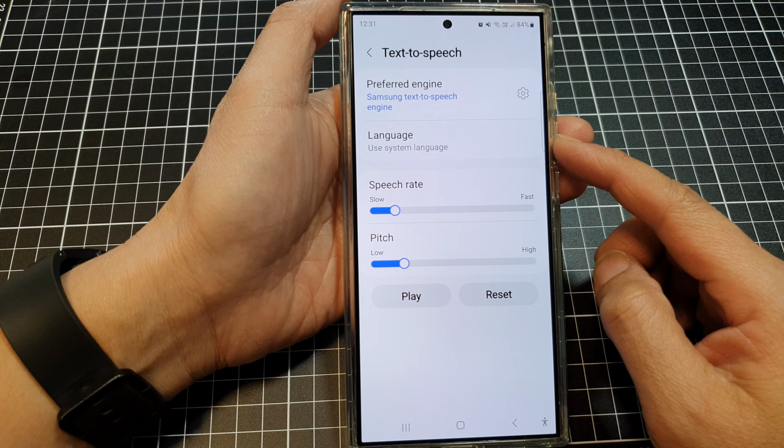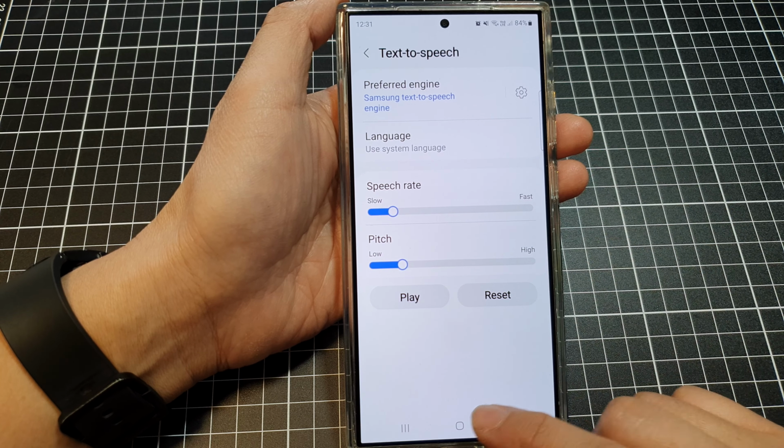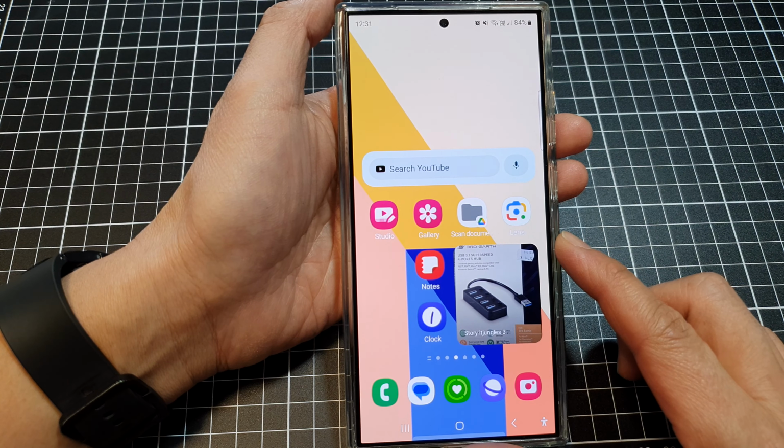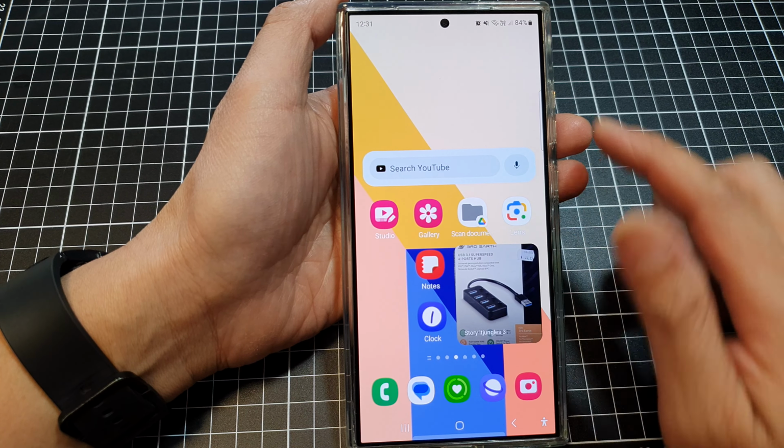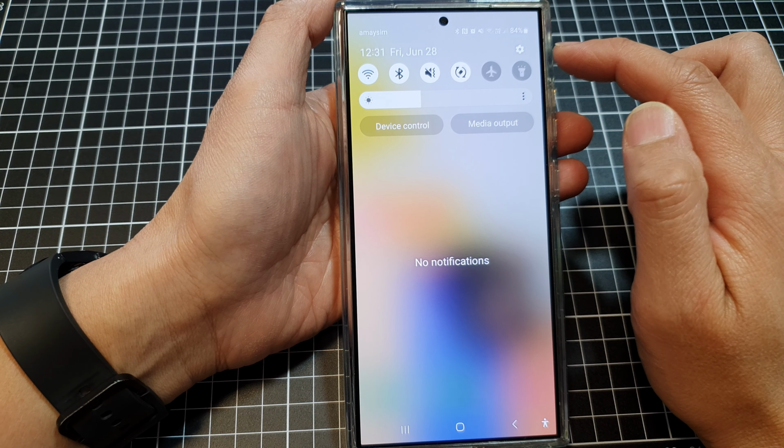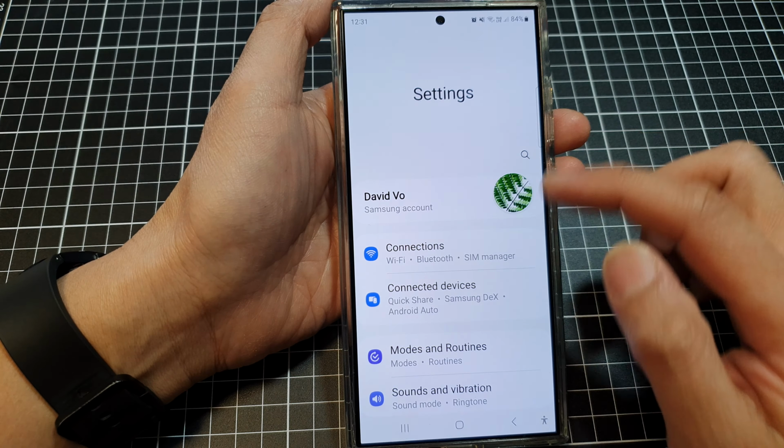How to change the text to speech language on the Samsung Galaxy S24 series. First, tap on the home button to return back to the home screen. Then swipe down at the top and then tap on the settings icon.